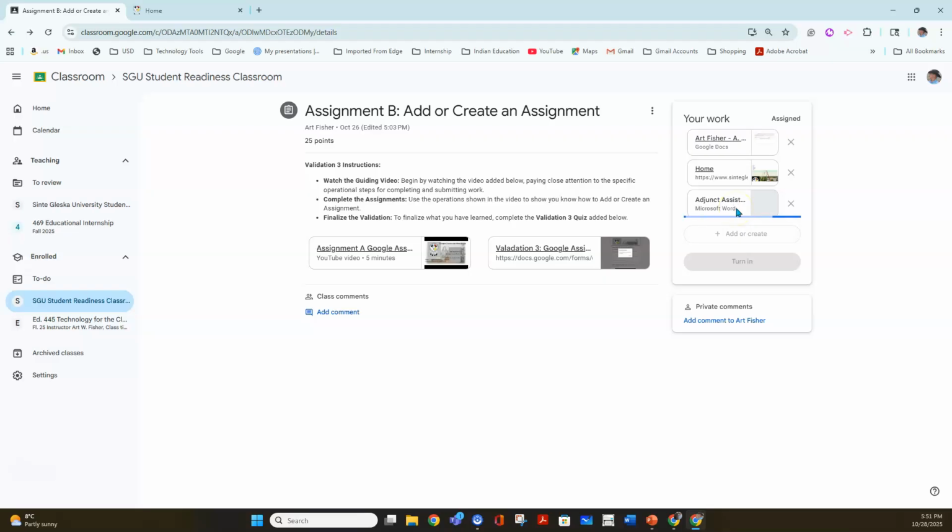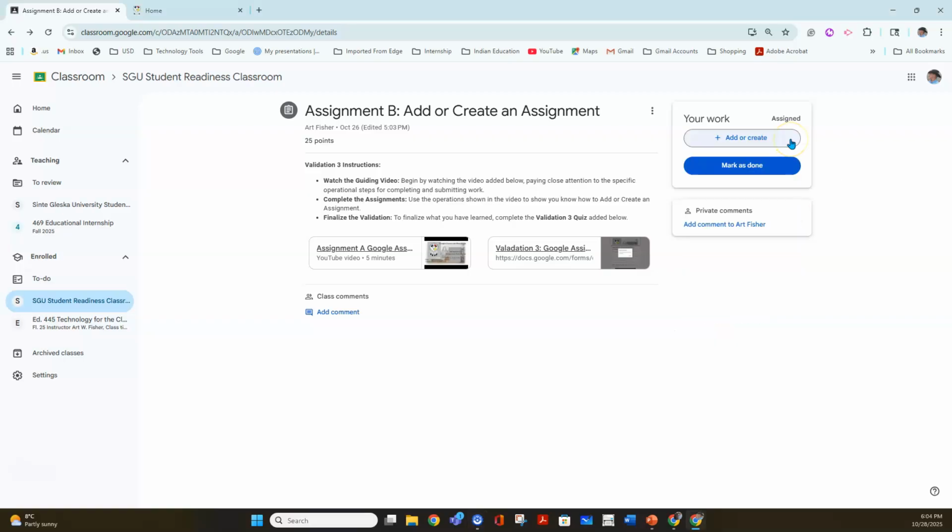So that is the add portion of your work, and its specific purpose is for you to upload a completed assignment or any other attachments that are a part of your assignment. I'm going to delete the add section so we can begin to look at the create section. I'm going to click on the plus add or create again.